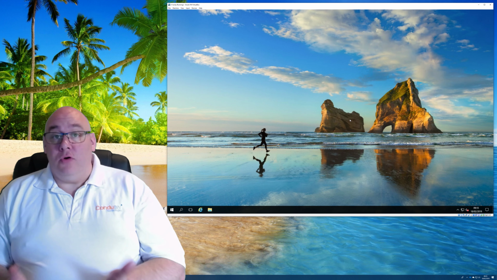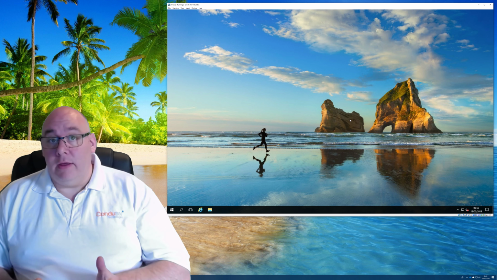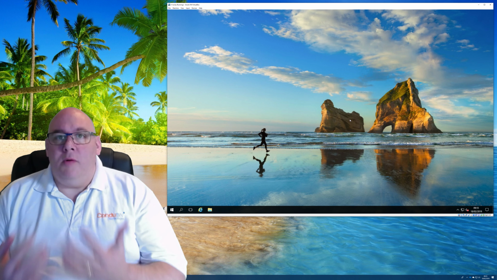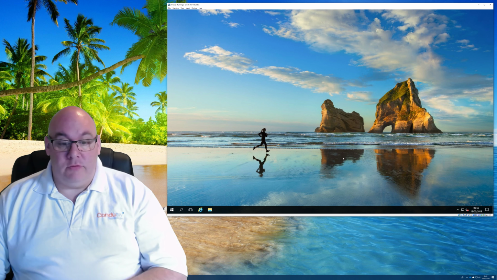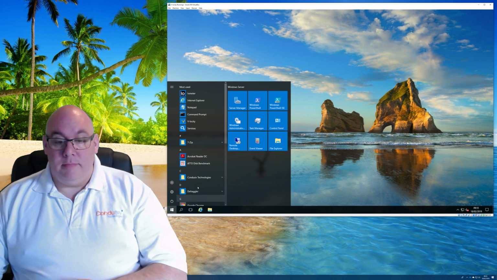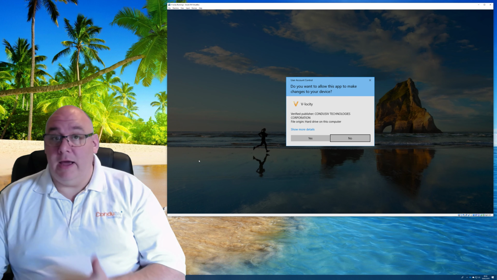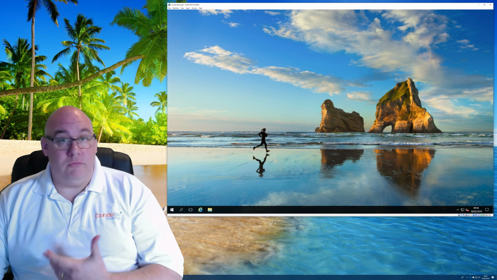So now you've got your V-locity software installed, let's take a look at the dashboard reporting and see just what benefit the software is providing to the environment. To do that, if we click on the Windows Start button and then have a look in the Condusiv Technologies folder, you'll see V-locity in here. Just click on that and it will open up the interface in your chosen browser.